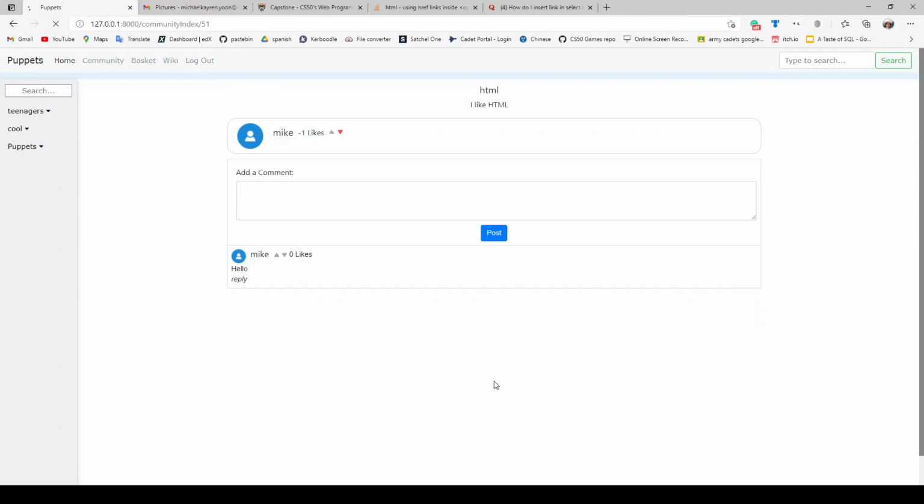Once I press post, it will be a bit grayed out, indicating that this thing is a reply to the comment. So hello, then hey. Now I can add as many as I like.